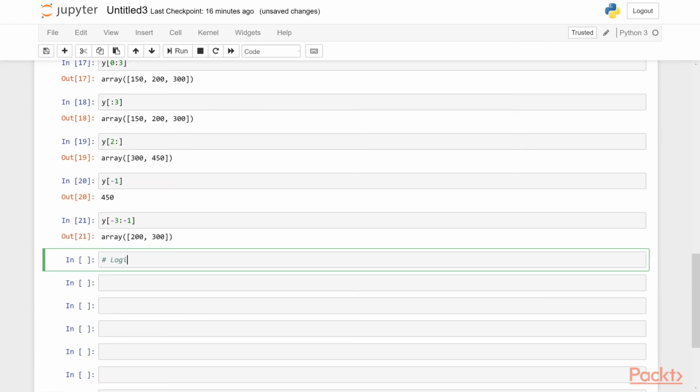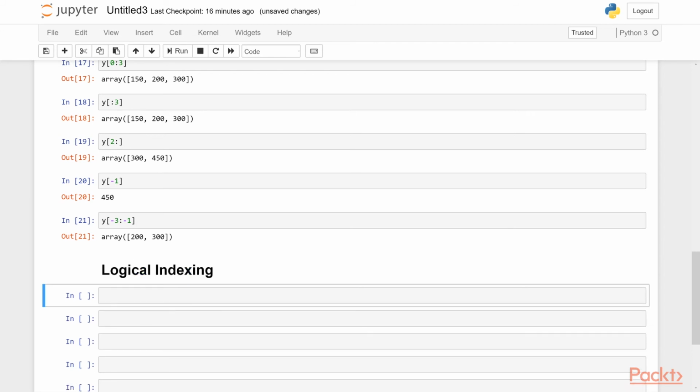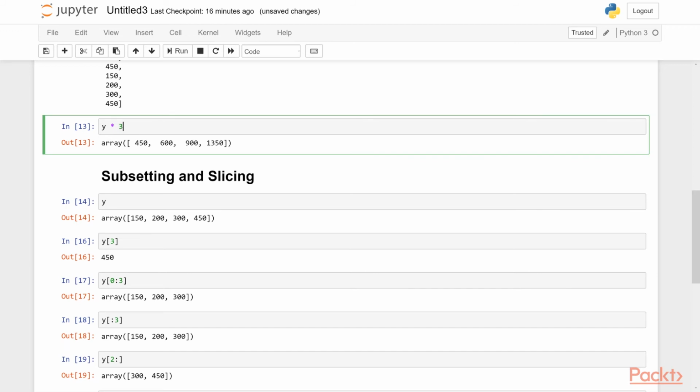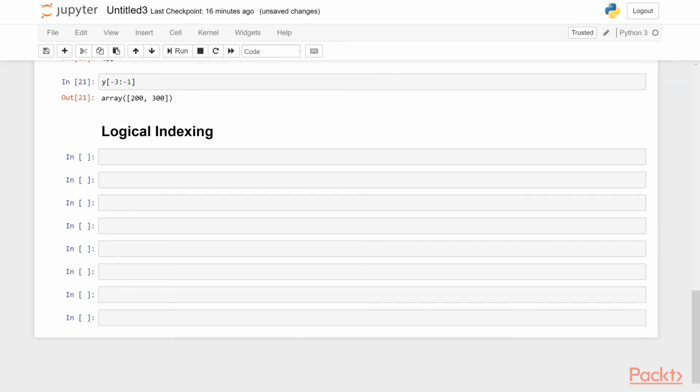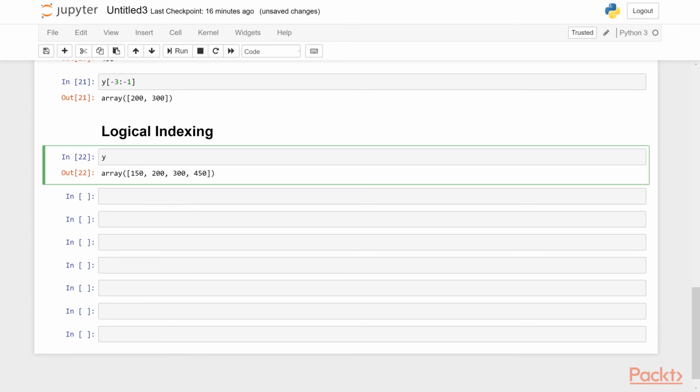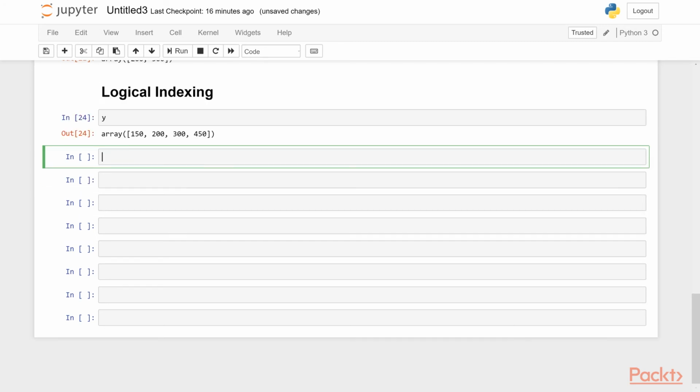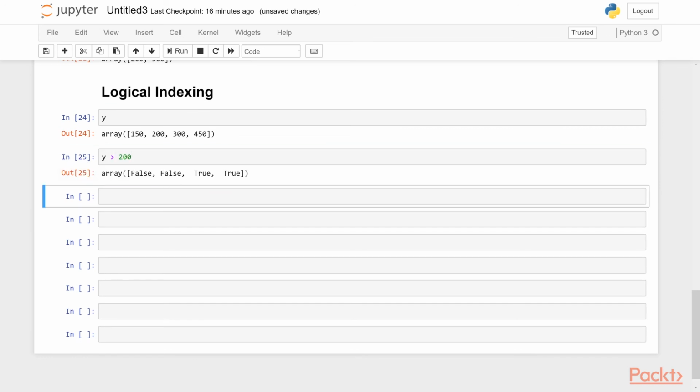Now let's do some logical indexing, or you can call this Boolean indexing as well. Now, as I showed you before, we can do operations in one go in NumPy arrays. So what I'll do here is this. So we have our NumPy array here. If you say y, let's say greater than 200, you get false, false, true, true back. Let me keep that y here. So if I say y greater than 200, you get a NumPy array. This is also a NumPy array, a Boolean NumPy array. You get false, false, because these two are not greater than 200, and then true, true.